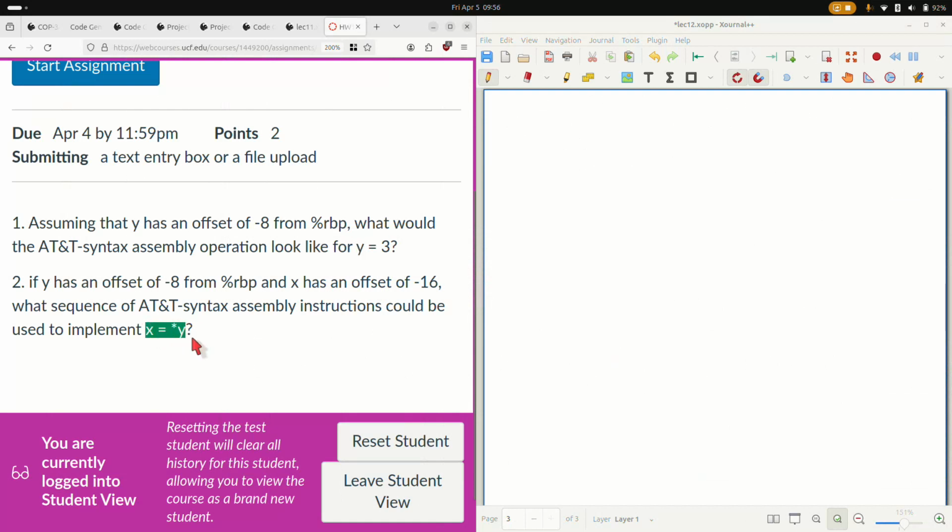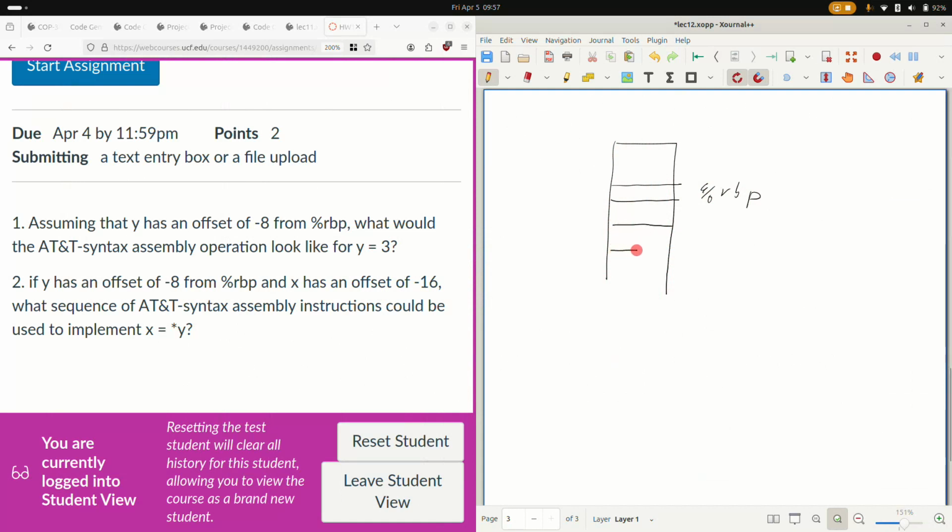So to make this confusing, how do we deal with a variable which is already a memory address? How do we deal with a variable that's being dereferenced? Okay, and so I said x has offset negative 8, and y has offset negative 16. So let's draw our stack here. Here is RBP. Here's the memory address for y. Here's the memory address for x. And they have these offsets, negative 8 and negative 16.